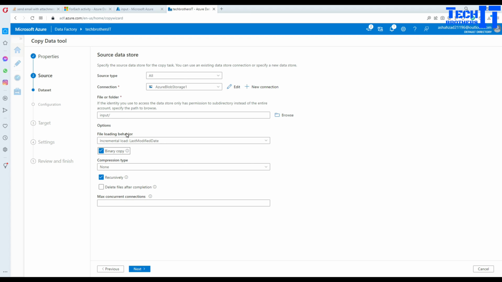It's just copying files from one folder or container to another one, and recursively is fine if there are some folders and all that. Do you want to delete the files after completion? If you do, you can check mark this one. Max concurrent connections is the upper limit of concurrent connections established to the data store during the activity run. Specify the value when you want to limit concurrent connections. In my case, I'm going to leave this one at default. So our source is all set.